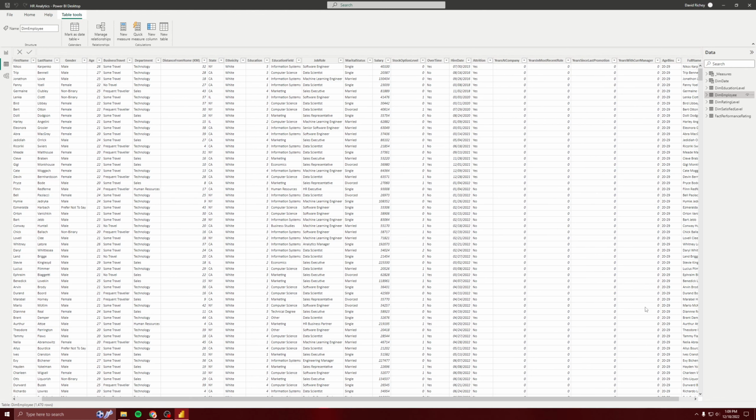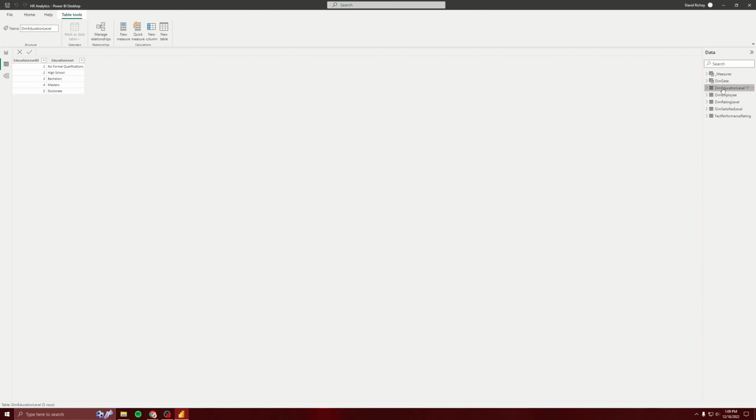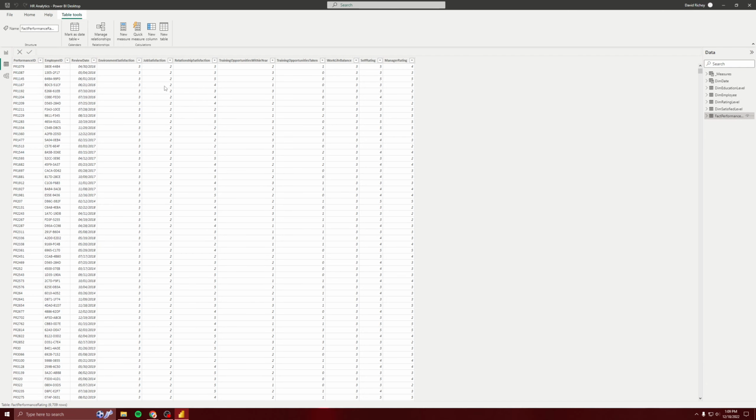There's a lot of metrics in these charts. That's like education level. Okay, it's pretty simple. See the rating level, satisfaction level, fact, this performance table, or fact table, and the rest are the dim tables.